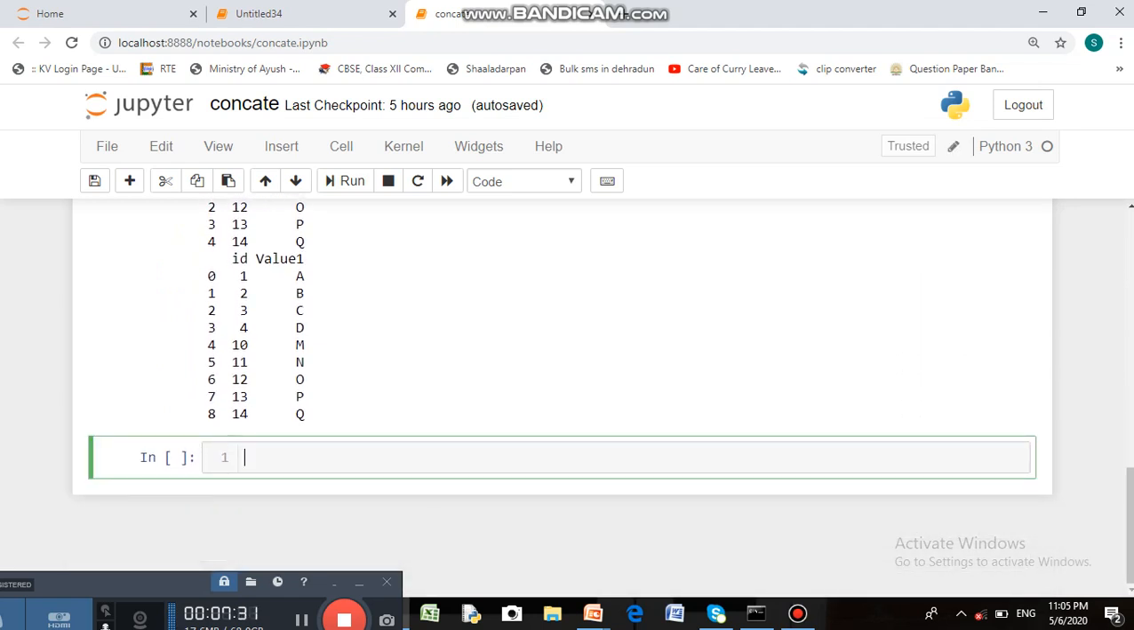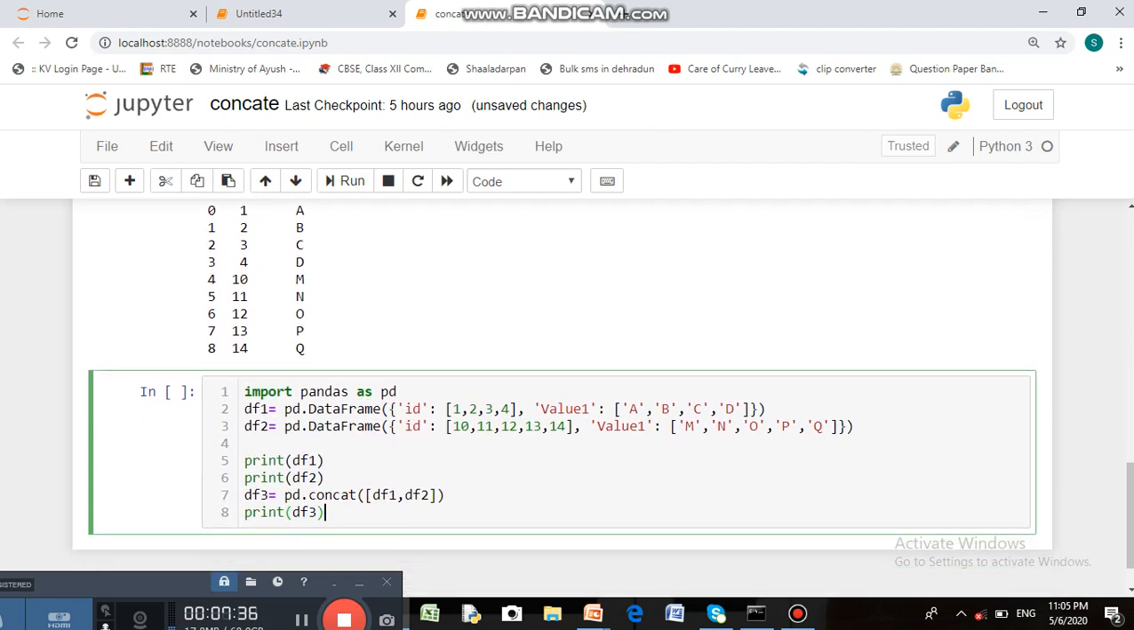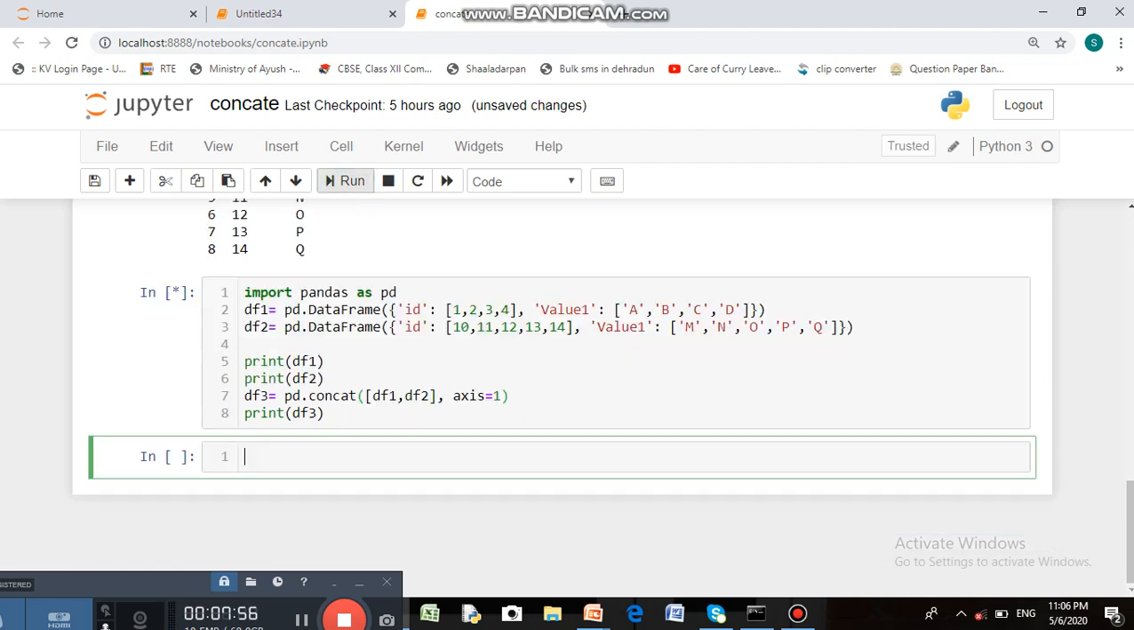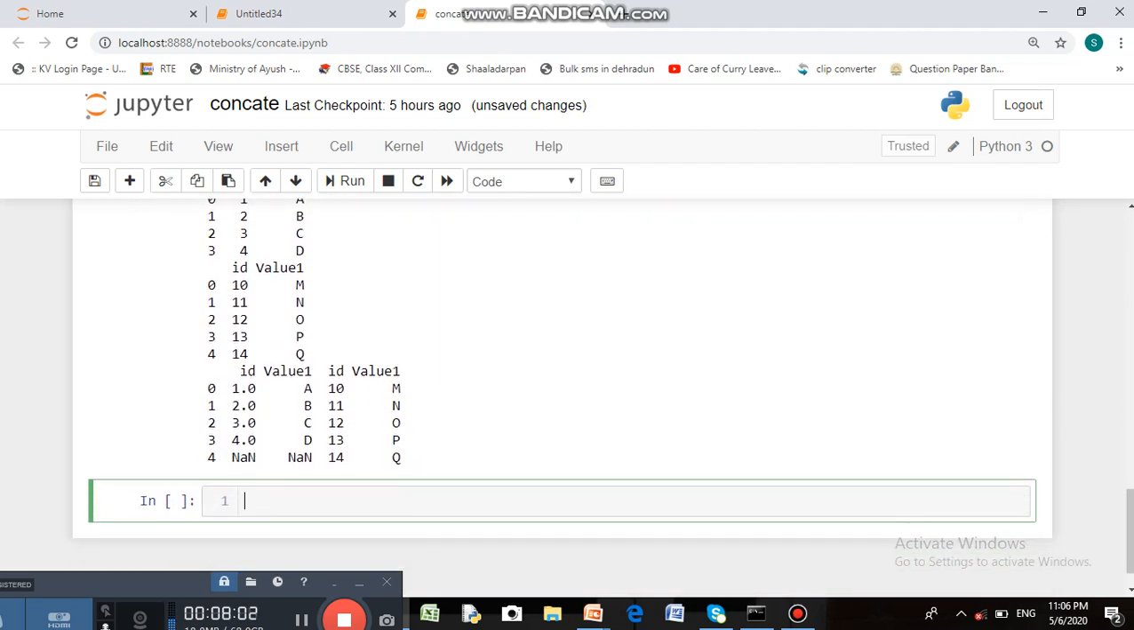So let us try it again. I'll paste the same code again. Alright, and here I'll add one more parameter this time, axis equal to 1. By default the value of this parameter is 0, so that is why it joined it along 0 axis. But now I have specifically given axis equal to 1, so this will join it along axis 1. So now if you see, this is data frame 1 id value 1, and then next id value 1 is data frame 2.